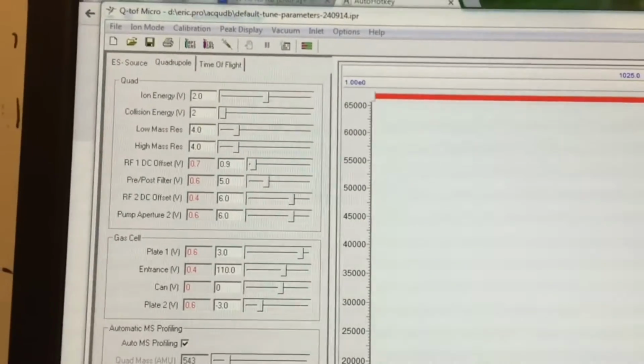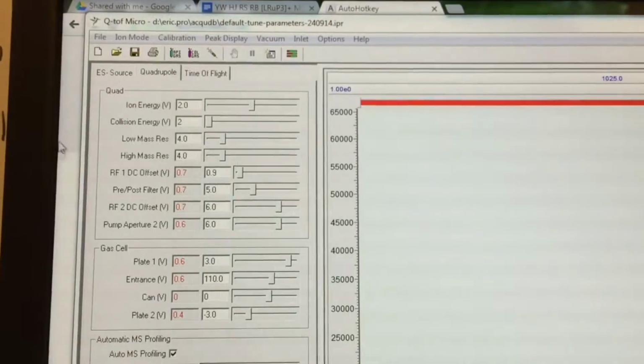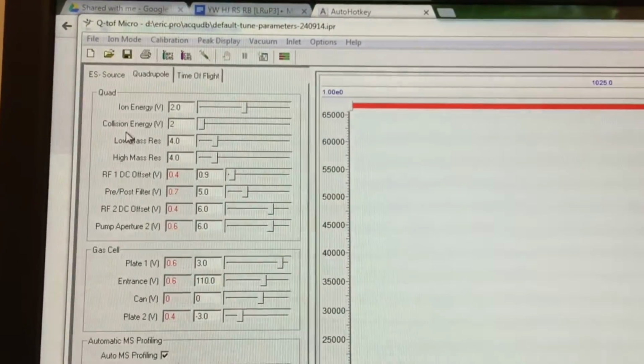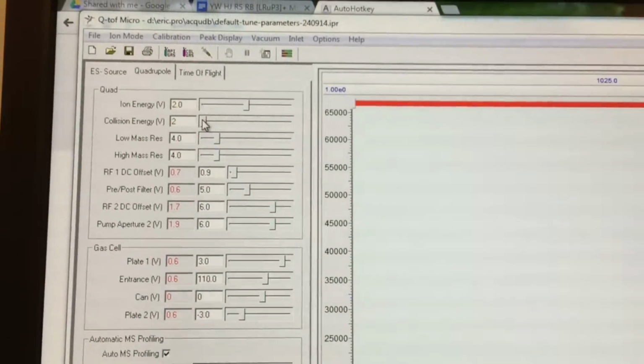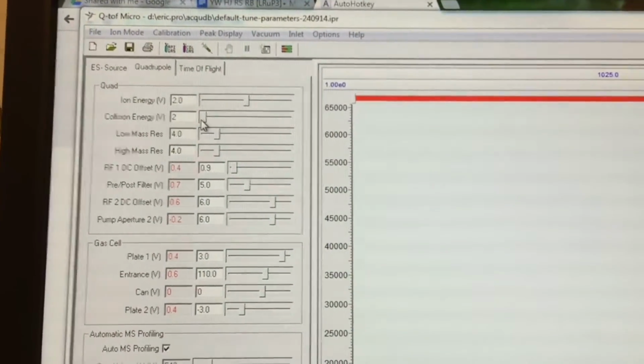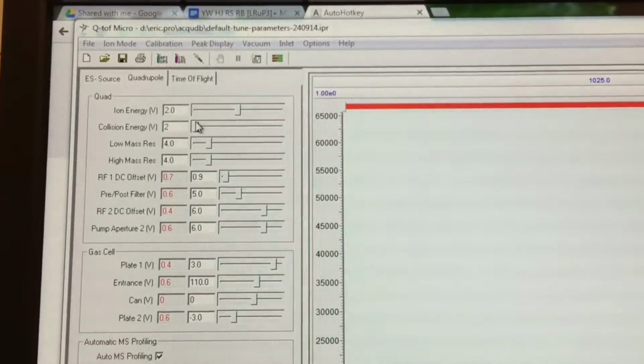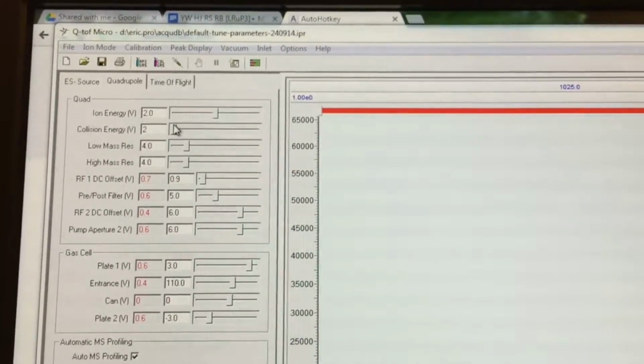Now, what we want to do to increase the collision voltage gradually in order to fragment our species is move this slider on the collision voltage. So we want to go from 2 volts to, say, 50 volts. And you can choose how long you want that to take, but we're going to have to write a loop script in order to do that.